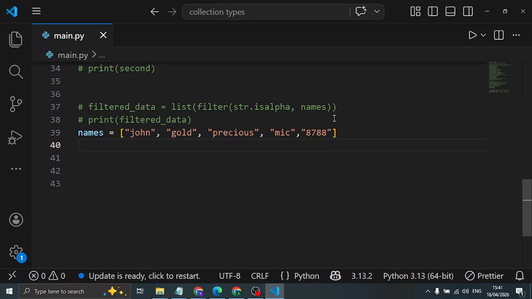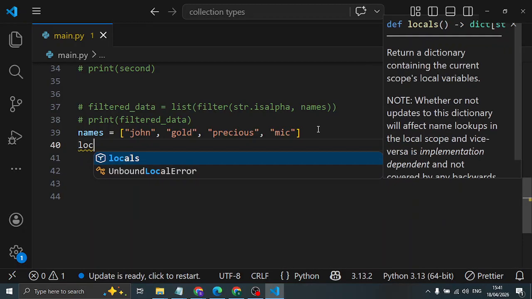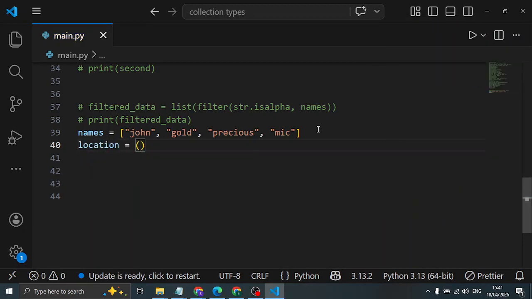So maybe we have the names of our students. Let me remove this. Then we want to merge their location. So maybe we have their location inside this tuple somewhere. The location of John is Jabi. The location of Gold is, let me guess where Gold lives. Let's say Gold lives in Borno. Then Precious lives in maybe Suleja. Then Mike lives in Lagos. So basically, I want to merge John to Jabi, Gold to Borno, Precious to Suleja, then Mike to Lagos. So let's say that is what I want to do.